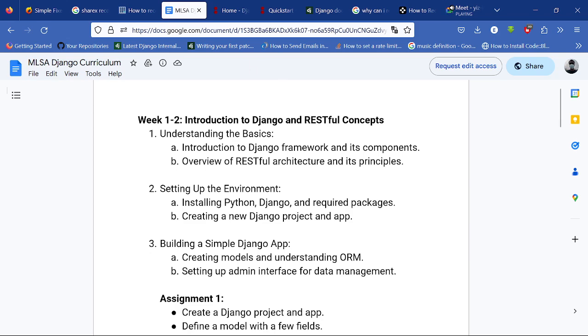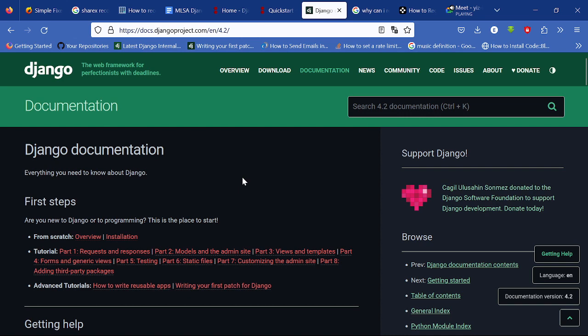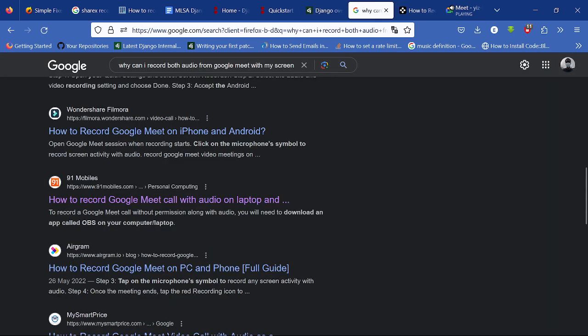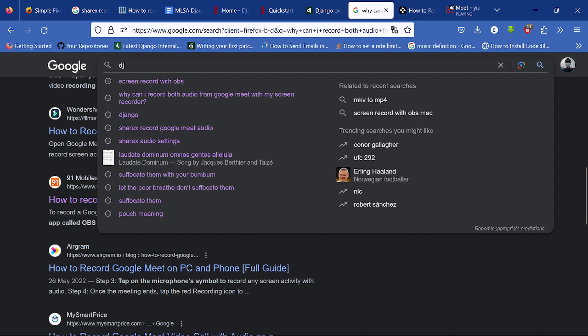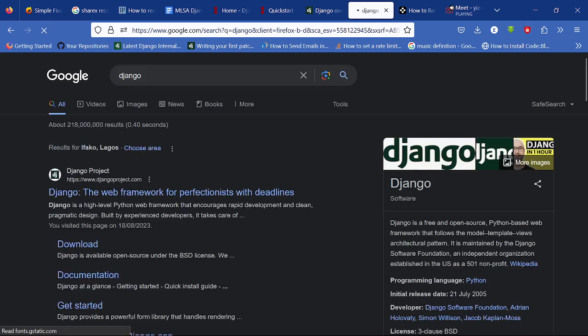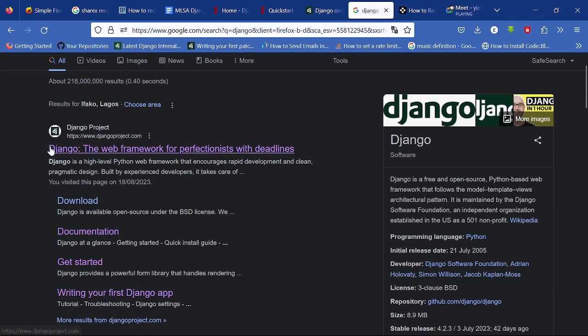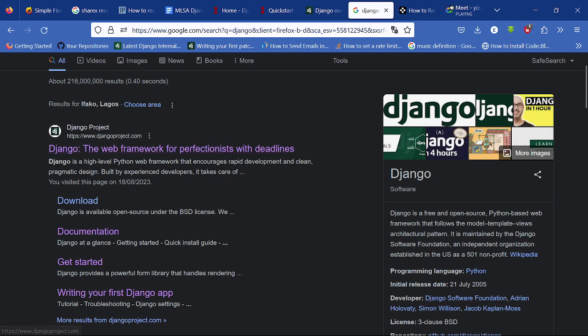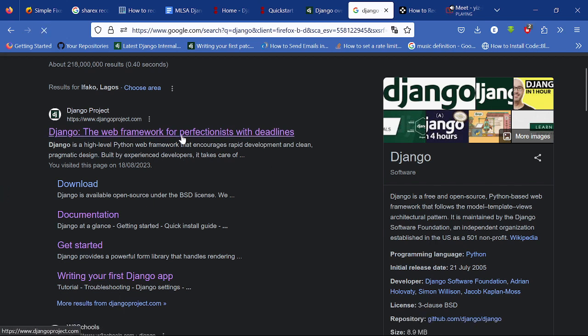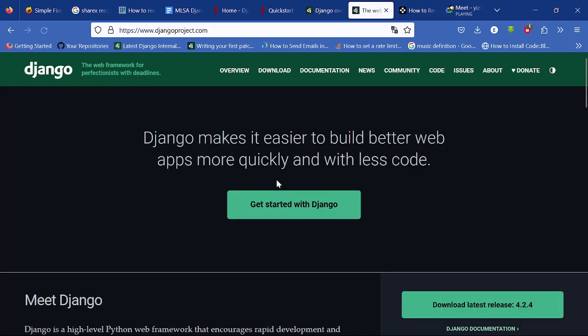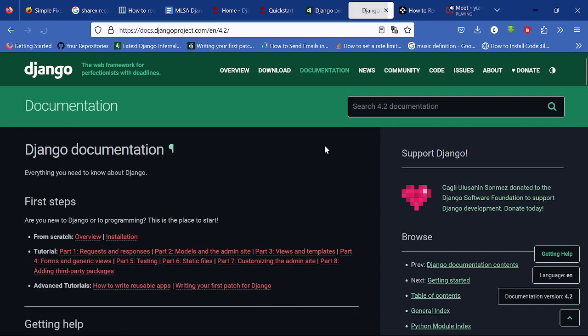Let me start with Django itself. This is the documentation, this is the overview. Sorry if I'm talking too fast, my mouth is a bit all over the place. So if I just go to Django, I see that this is the website. Django is a Python framework, and it's open source as well. Most frameworks like Django have a documentation, which is over here.